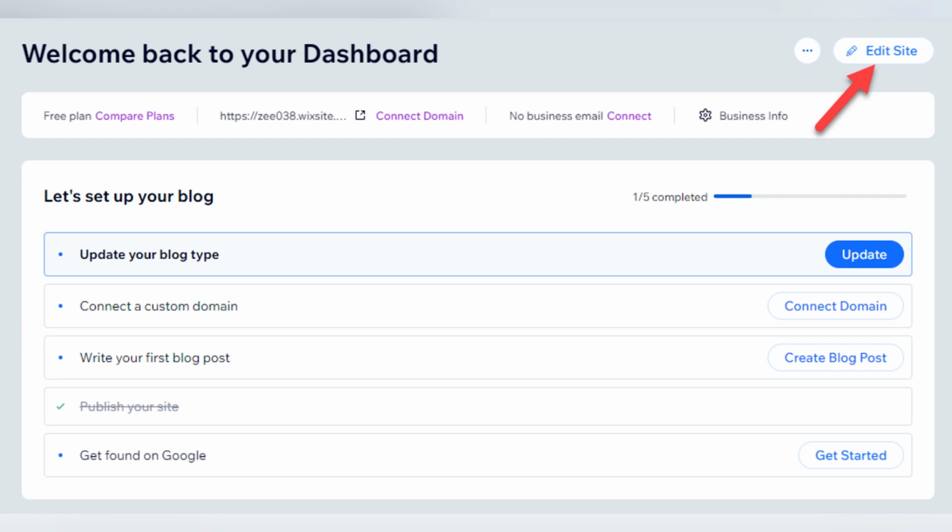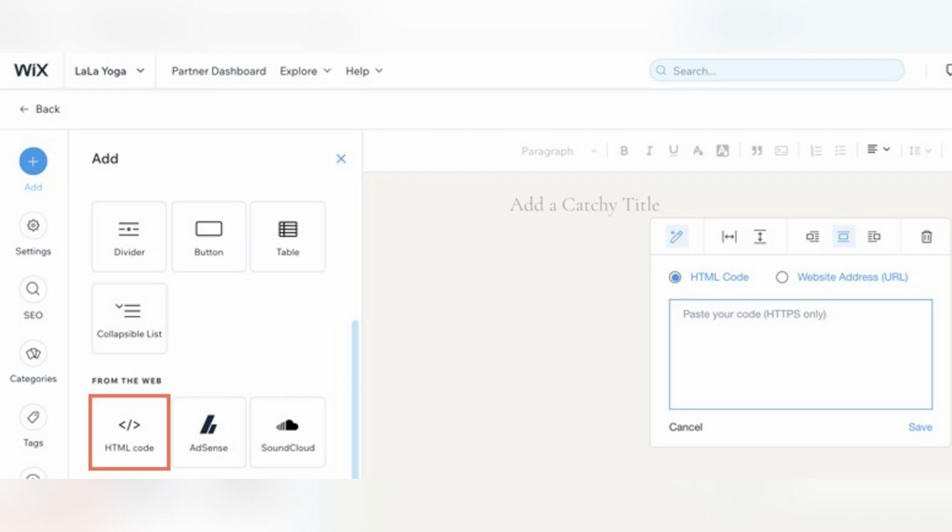Copy the HTML snippet displayed in the editor, and you can now paste this snippet into other websites or platforms or editors that support custom HTML.